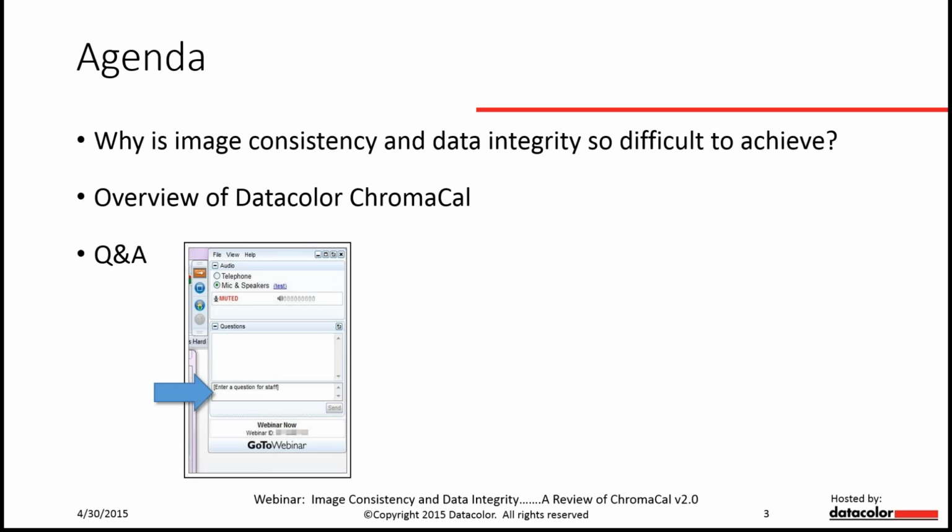Today we'll review why consistency and data integrity in imaging are difficult to achieve. We'll follow the review with a discussion of CHROMACAL and provide a live software demonstration. We'll conclude the webinar with a Q&A session. At any time during the webinar, feel free to enter your questions within the GoToWebinar control panel.